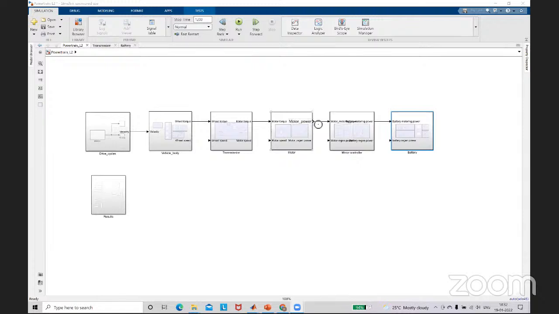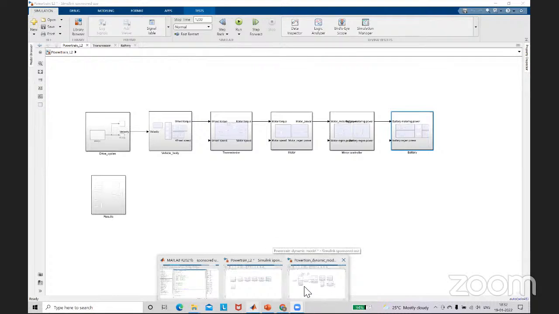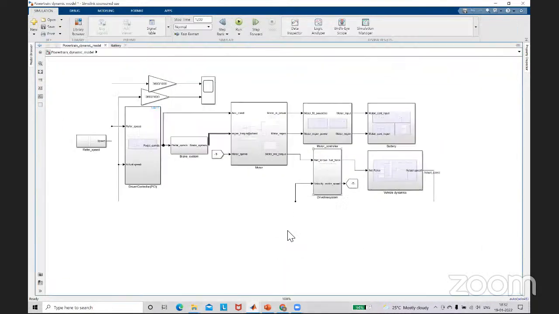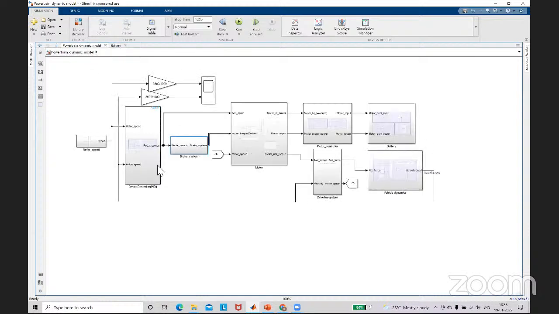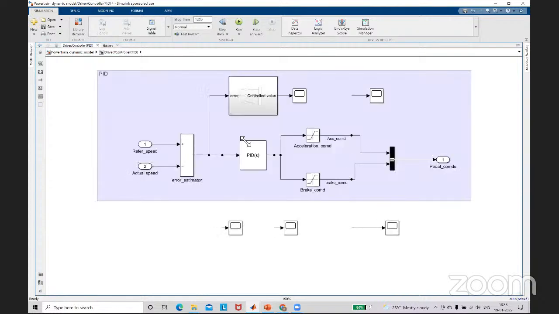So I'll quickly move to the dynamic approach. Here in the dynamic approach, it is the same thing: we are going to give the reference speed, which is nothing but a reference speed to this particular driver model. Let me try to open this model.